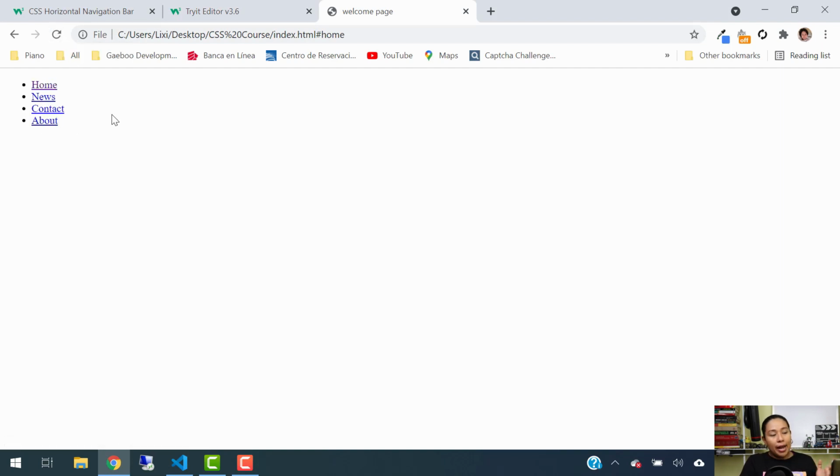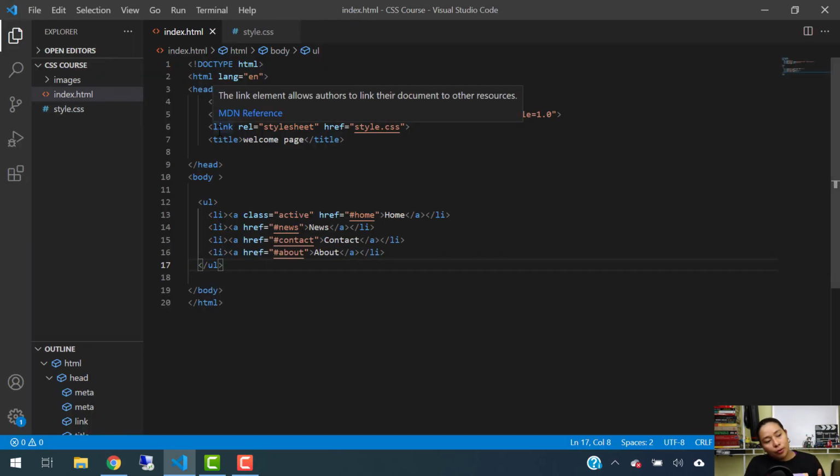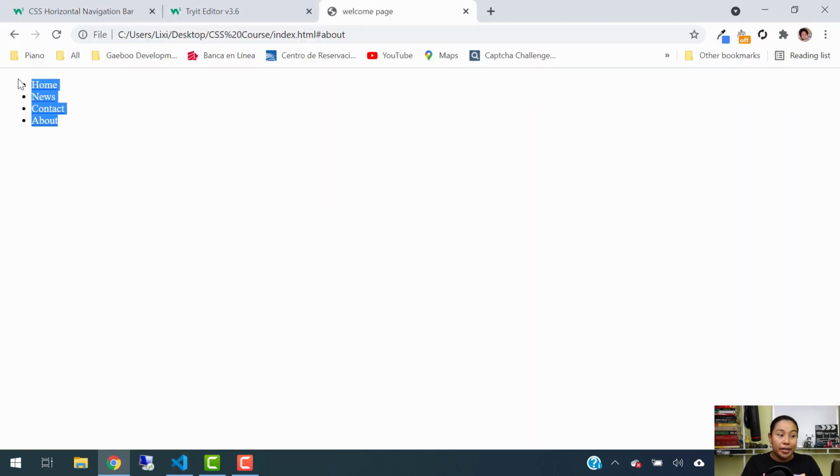There you go. So now you have 4 items in here. As you can see, whenever you click on it, this changes. So all the style is applied by default whenever we visit a link. Okay, so what I am going to do here is start applying the style so you can see how we can transform this into a horizontal navigation bar. So follow me through this.